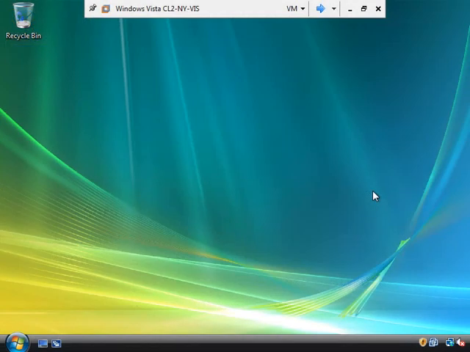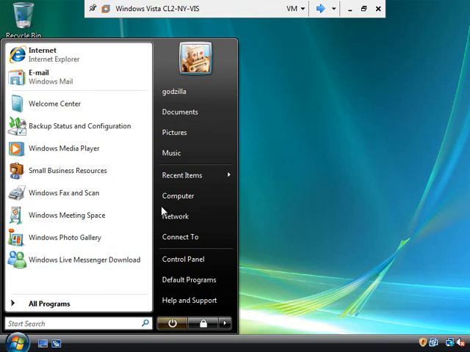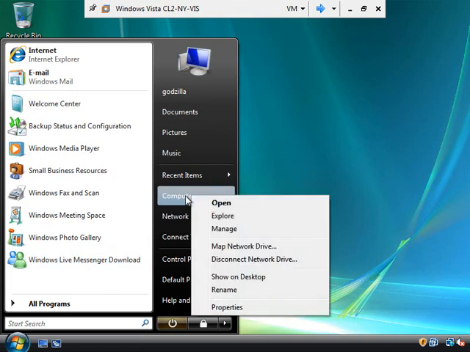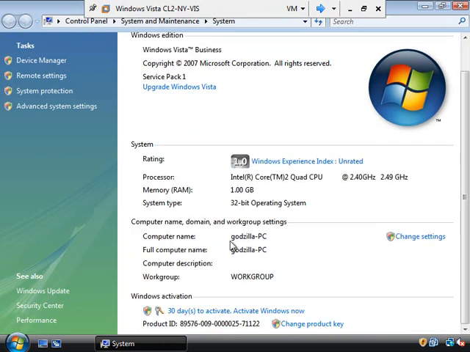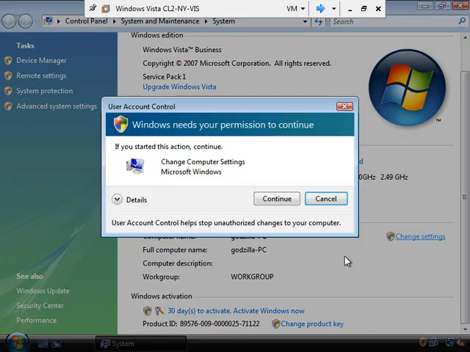Okay, so here we are on that Vista machine, and you'll notice here that this is what it will become right now. Let's take a real quick look at what it's currently named. I'm going to right-click on my computer from the Start menu and go into its properties. And we'll see here that it's currently named Godzilla PC. Not exactly the most dignified name, but hey, I was kind of working in a pinch. So we're going to go ahead and change the settings on this right now.